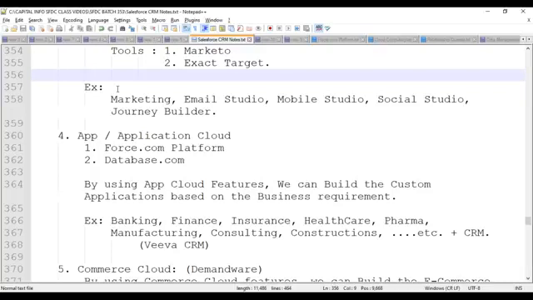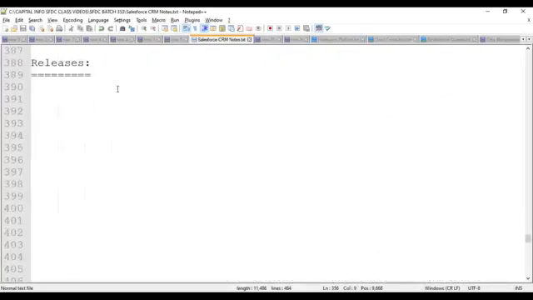Now these are the 7 cloud features available from Salesforce: Sales Cloud, Service Cloud, Marketing Cloud, Application Cloud or App Cloud. We have the features called Commerce Cloud, Health Cloud, and the Financial Force Cloud. These are the 7 cloud services offered by Salesforce to their customers on a rental basis.